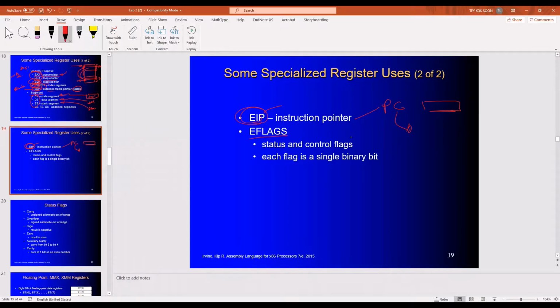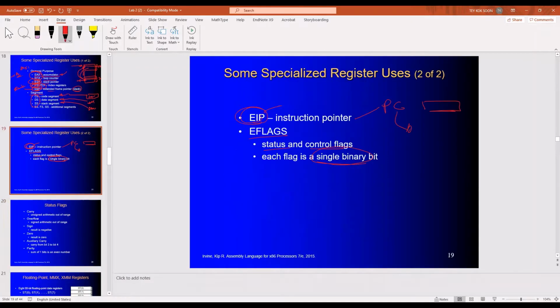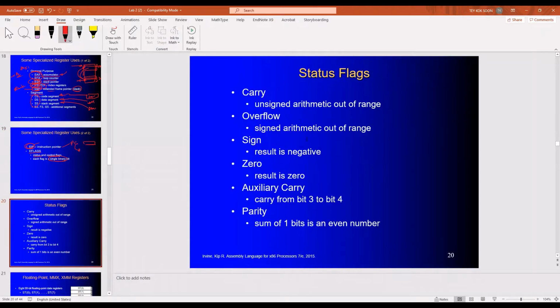And the EFLAGS is the status and control flags. Each flag has a single binary bit to define the status. So we have flags such as these, some of the status flags. The EFLAGS register is larger than this, but these are the most common ones we're going to use.